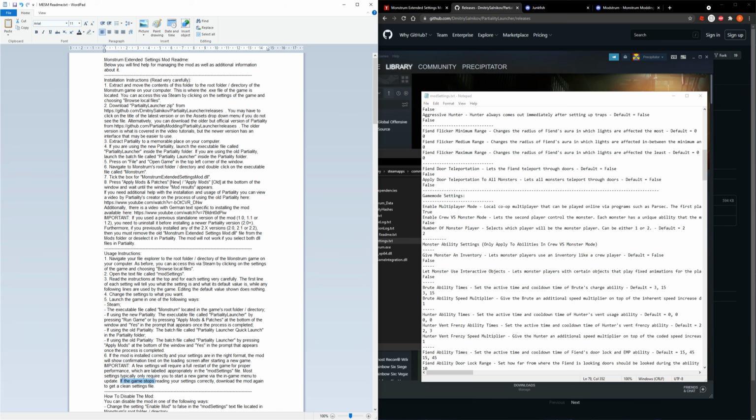And here's just the tip again: if the game isn't reading your settings correctly, you can download the mod again. Here, important, if you used the previous version, I'm going to assume that most of you are going to be upgrading from a 2.x version, and you must remove the old Monstrum Extended Settings Mod file from the mod folder and deselect it in Partiality. And the mod will not work if you select both DLL files in Partiality. And I'll set that case up and show you.